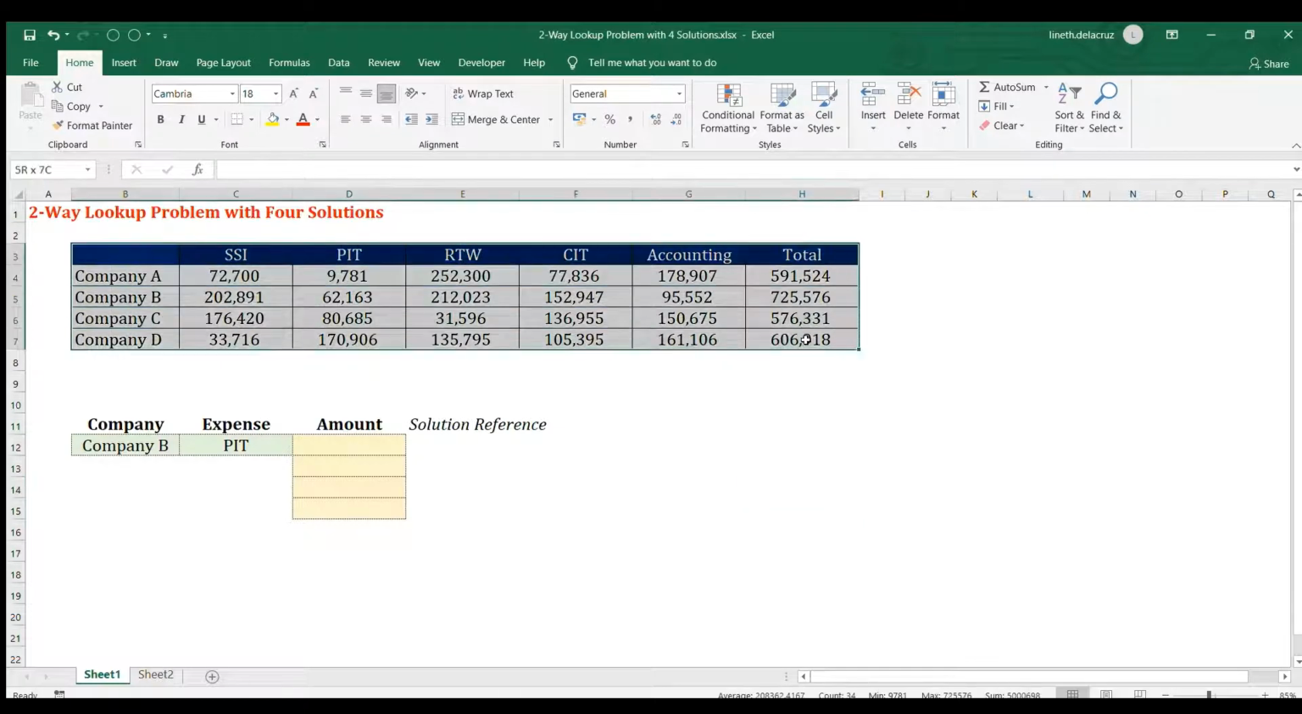So this is the example. We have several companies here and certain expenses, and these are the amounts. And the user will be able to choose a specific company and also a specific expense, and then the amount will reflect here. So I have 4 cells for the 4 solutions, and let me remind you that we're not working on Office 365, so the XLOOKUP is not going to be shown in this video, but that could be a possible solution for this. So let me start with the first proposed solution, which is the INDEX and MATCH, of course.